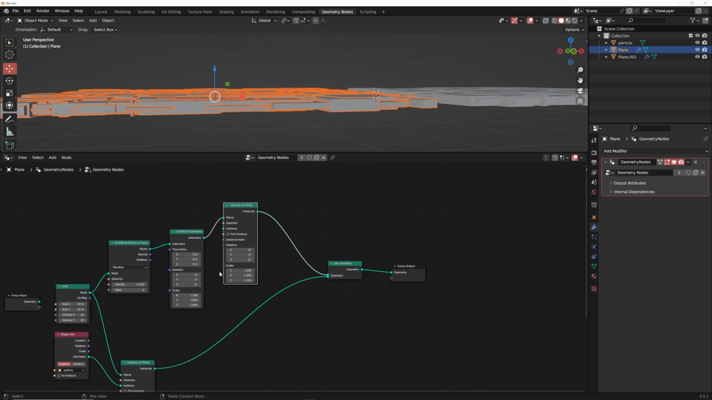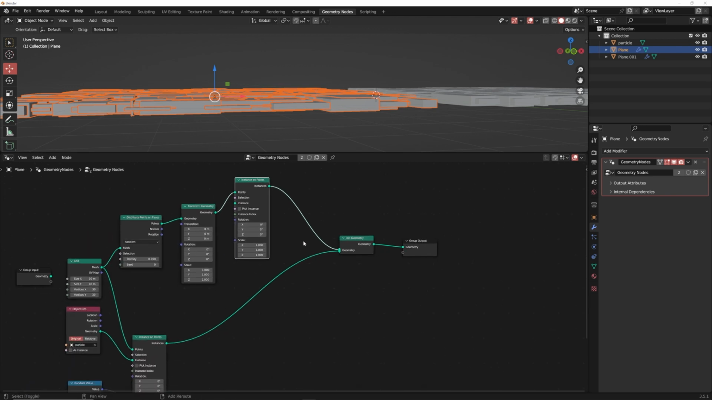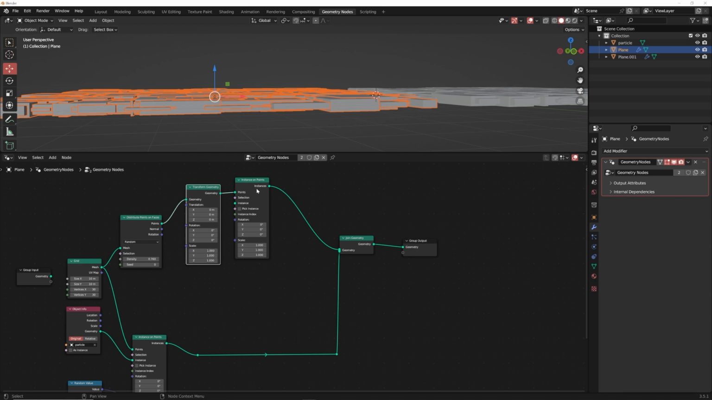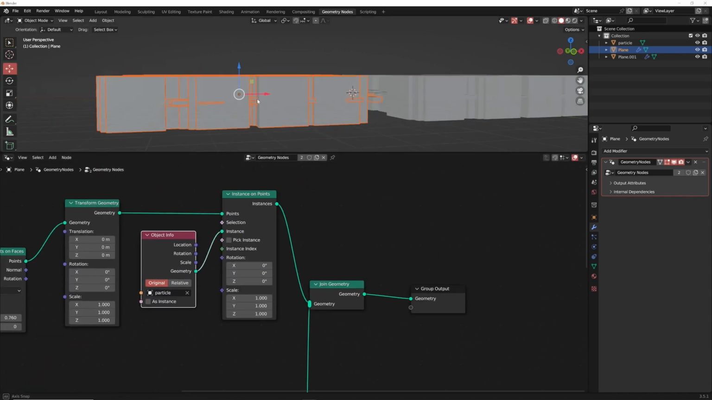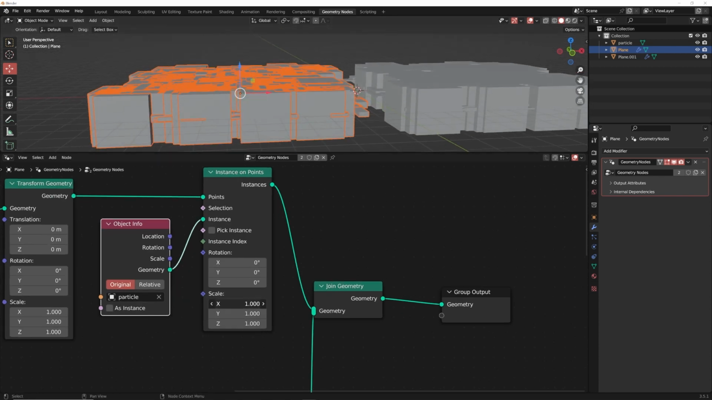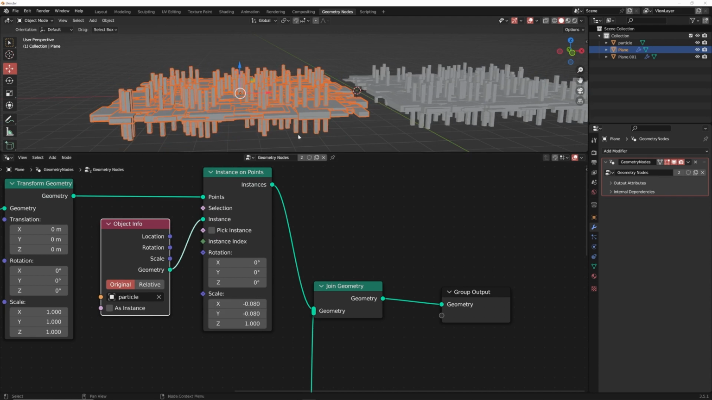All right, so we do that there. And then I'm going to hold down Shift and right click, and just give our nodes a little bit of organization. So bring that down, then bring that here. I want a little space here. I'm going to take this object info node, which has our particle, Shift D, put it there, and then plug geometry into instance. So now we have this. So what I'm going to do is click and drag on the scale and make these guys much skinnier.